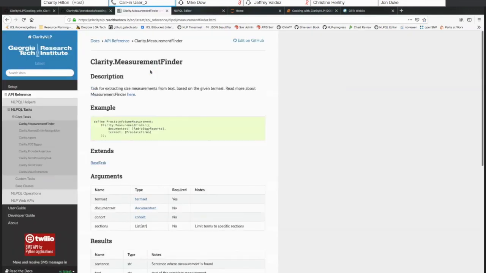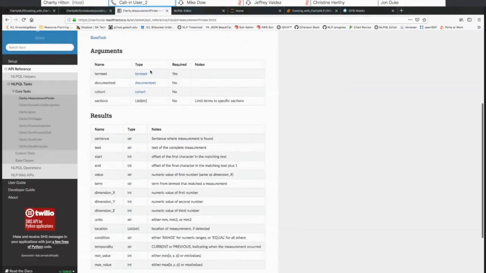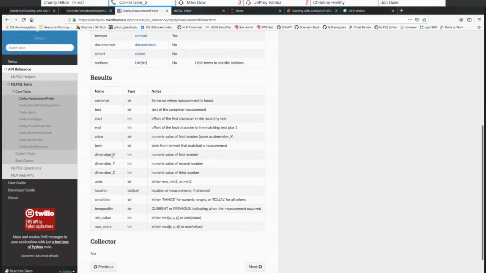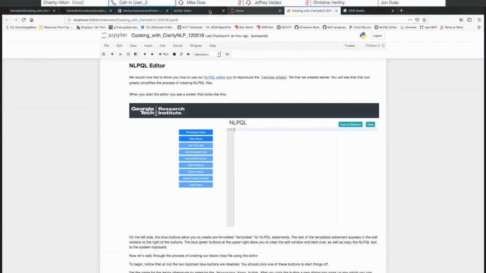We mentioned the measurement finder earlier. So here's the documentation of the measurement finder. And I mentioned using dimension X, Y, and Z. Here it is in the results. The measurement finder generates results, and each number that it finds is called X, Y, or Z. So you have to check the API docs to know which fields to use.